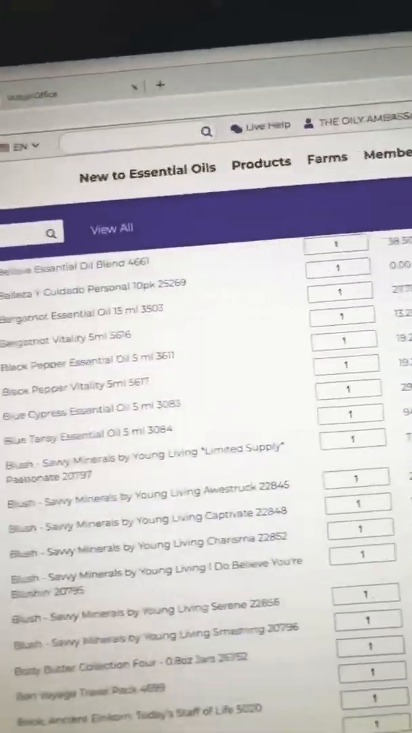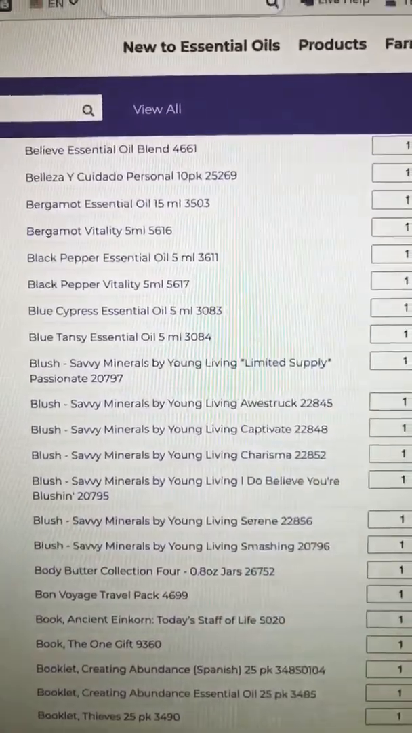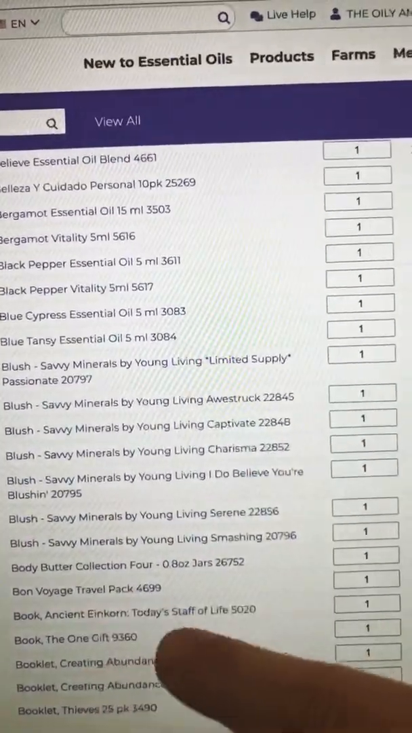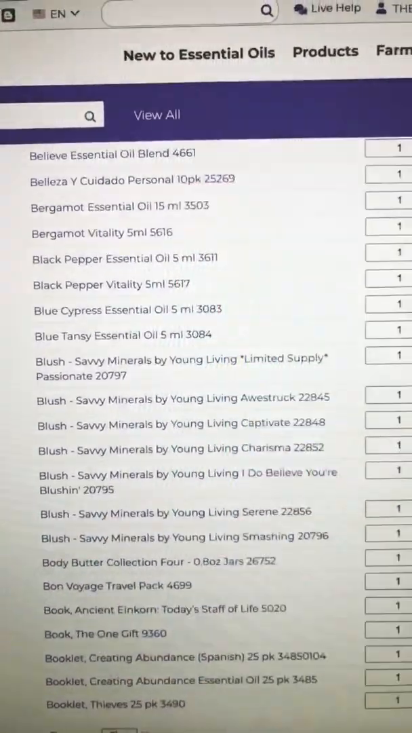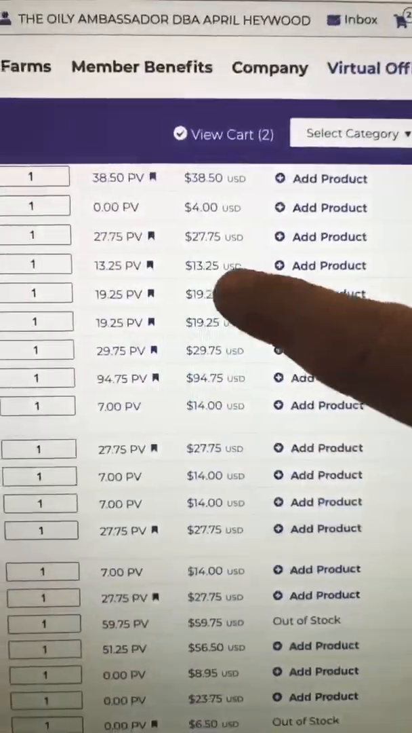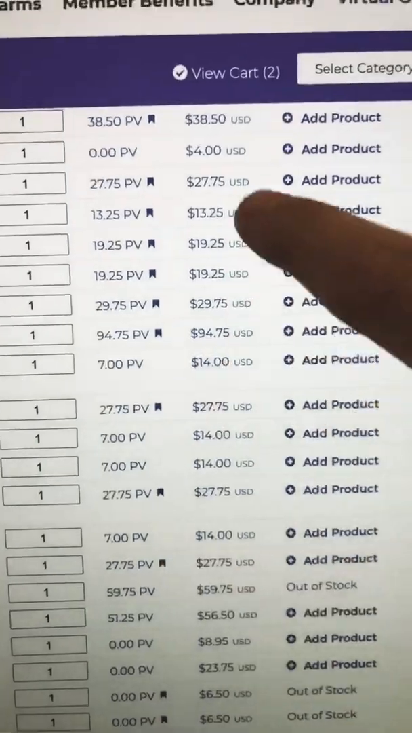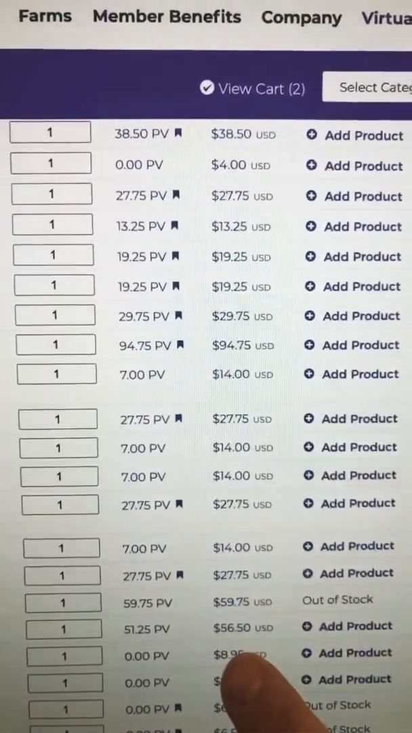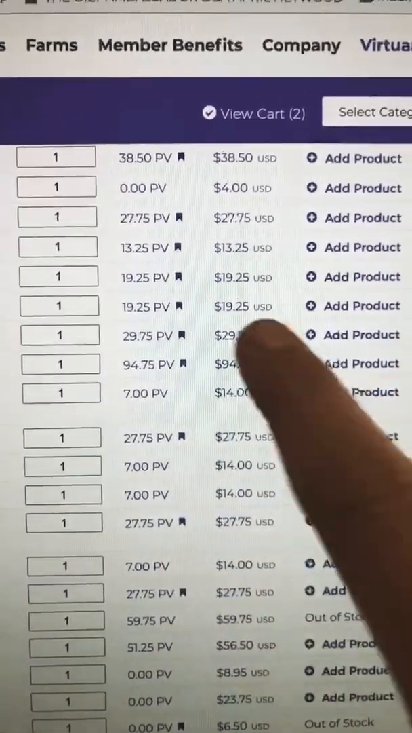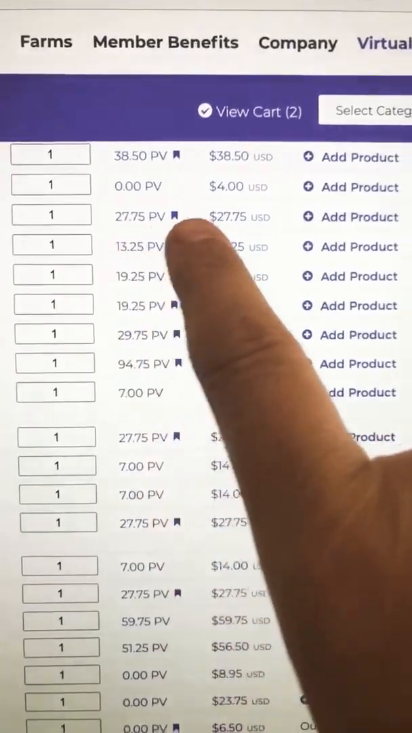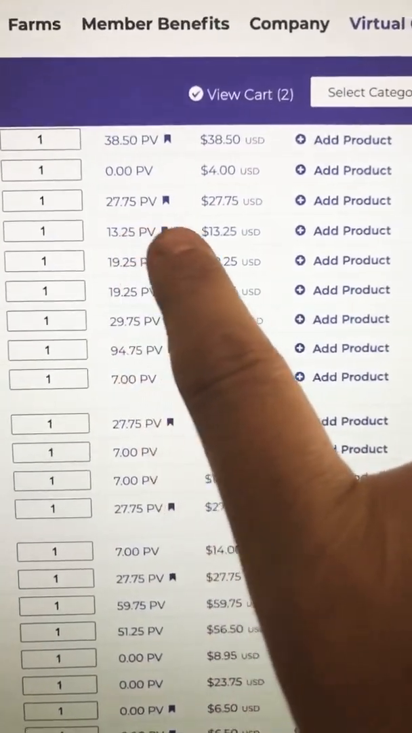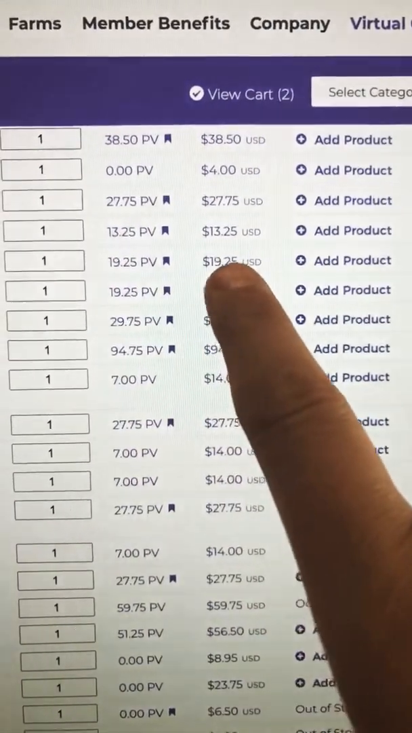So here is just like if you go shopping. If you're adding things to your cart, either under the shop button or your Essential Rewards, you pull things up, and here is where you see the PV. So there's a column where everything is listed in PV, and then there's a column where everything is listed in price. So you can see for most things for us, it's the same. $27.75, $27.75, $13.25, $13.25, $19.25, $19.25.